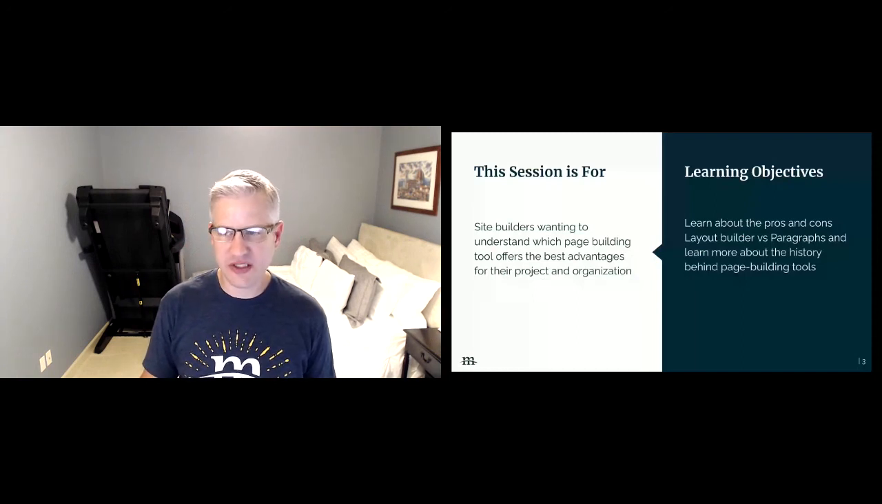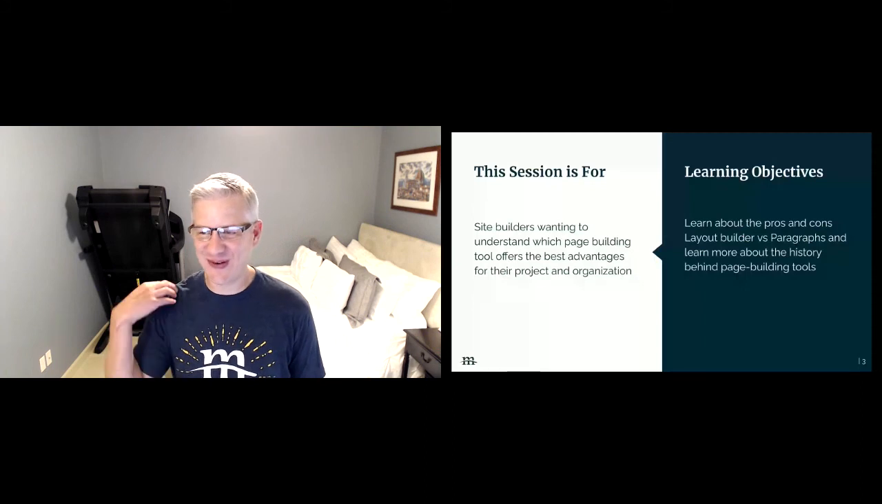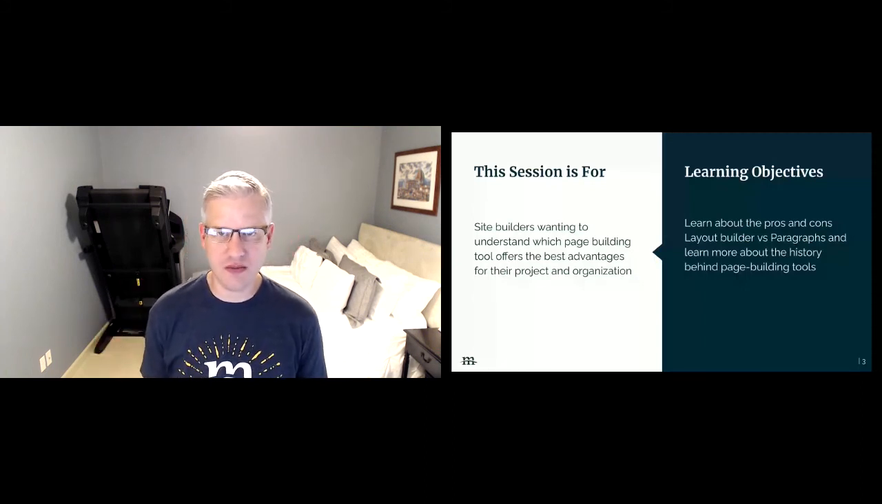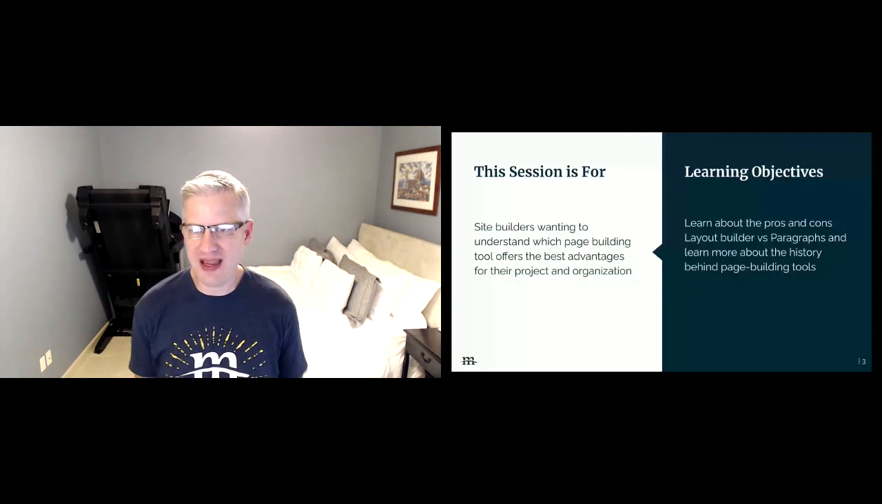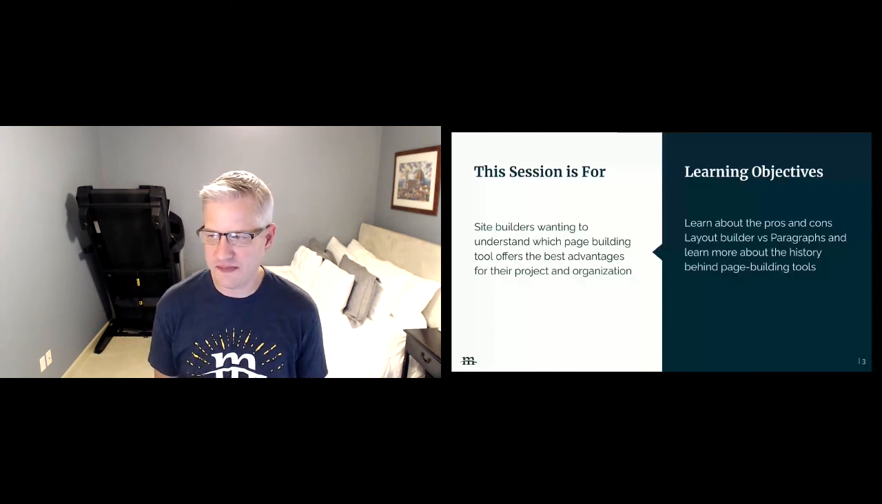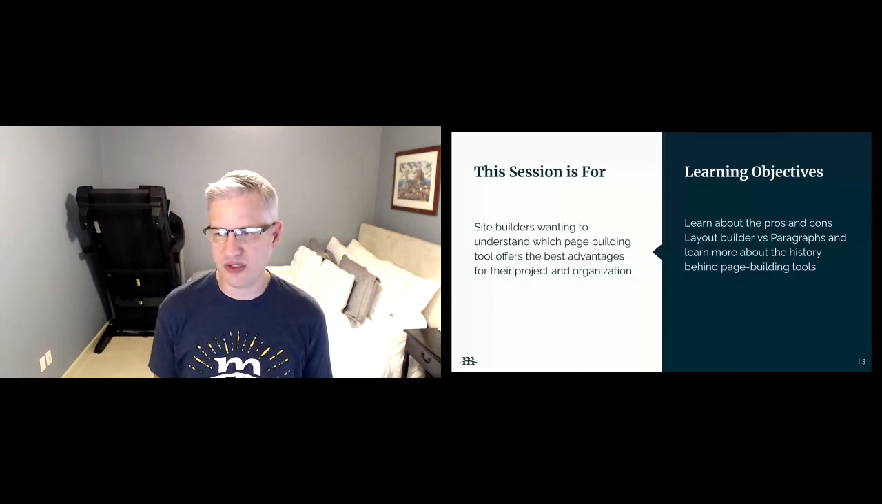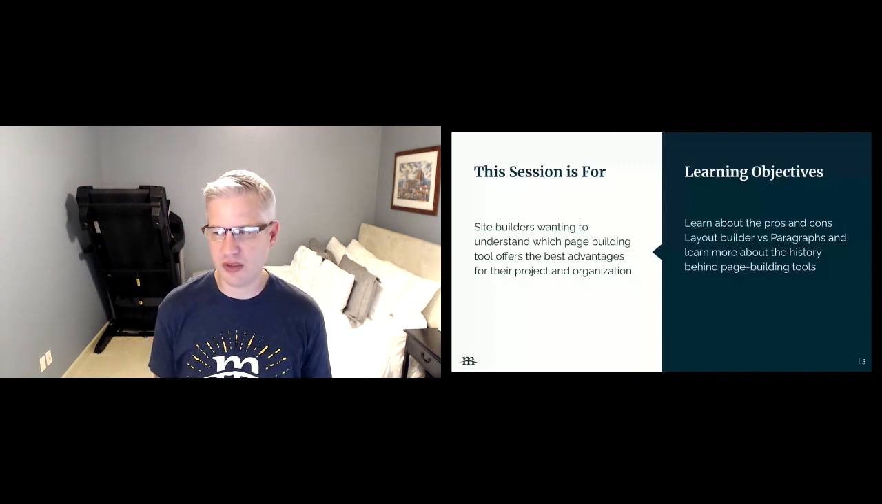Now, this session is for site builders who want to understand which tool is best for them, best for their organization, maybe best for their use case. And so the main learning objective here is really just learning the pros and cons of the approach between Layout Builder, which I said is a newer tool, and Paragraphs, which has been around a little bit longer, and just learning more about the history of site building tools.